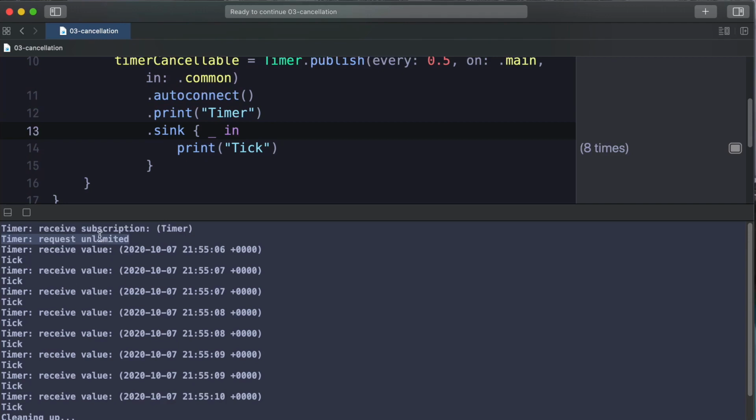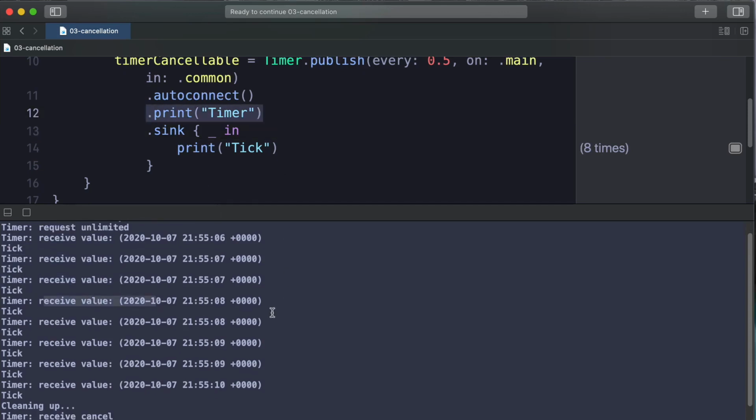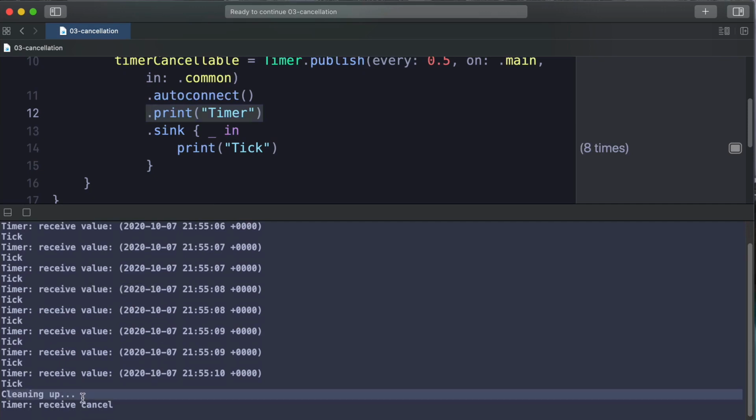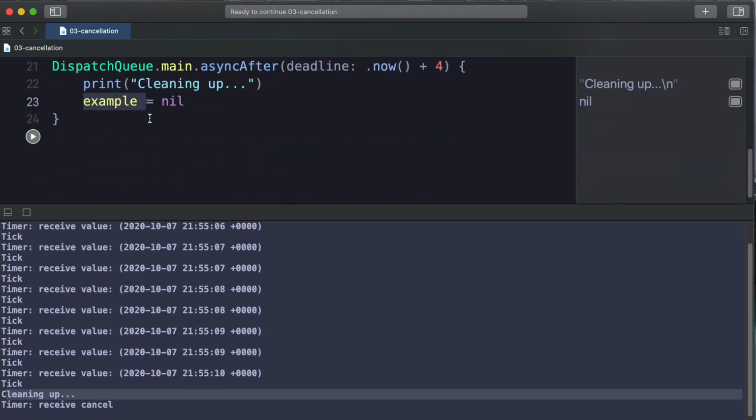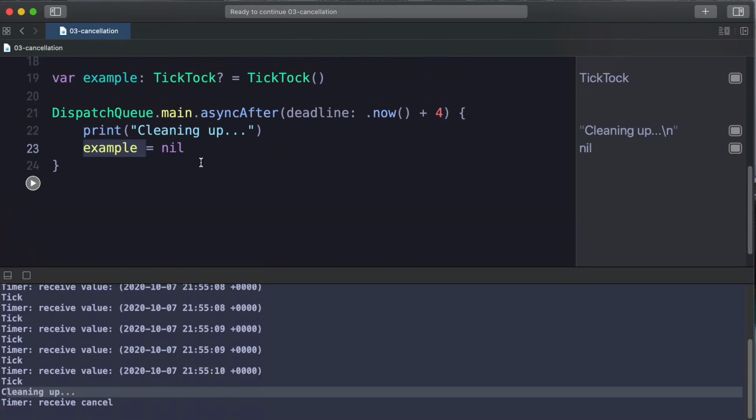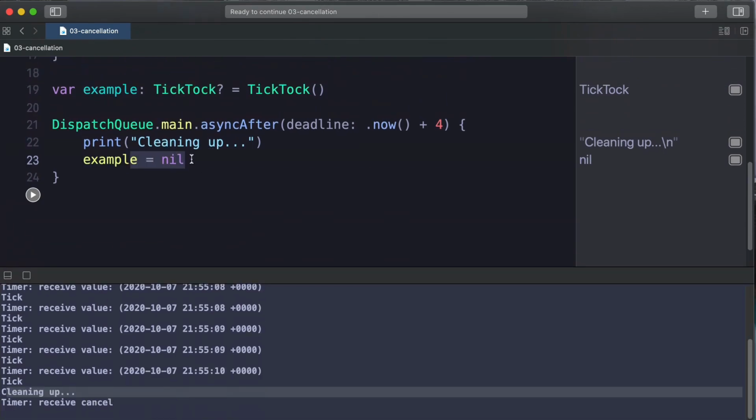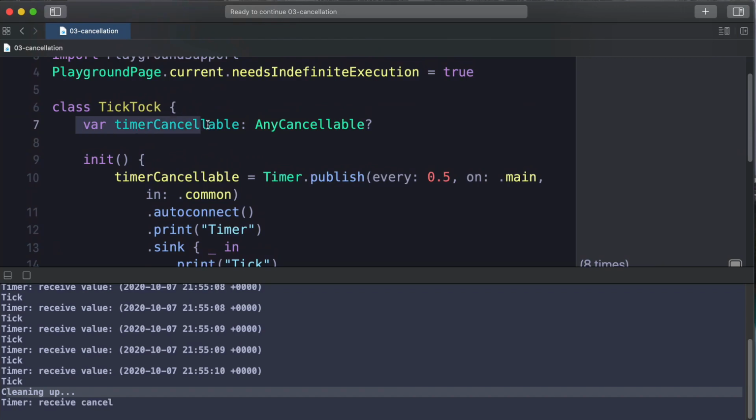So we see a request for unlimited values, and then the timer is receiving the value and it's sending it downstream, and we can see that as we go. So print is a really handy debugging tool, which can show us what's going on. And then when we said we were cleaning up down here, we set example to nil. So because example is set to nil, it gets deallocated, which deallocates timerCancellable, and then the timer subscription received cancel. So this is the mechanism of how this works. As long as this hangs around for as long as you need it to, your subscription will hang around.